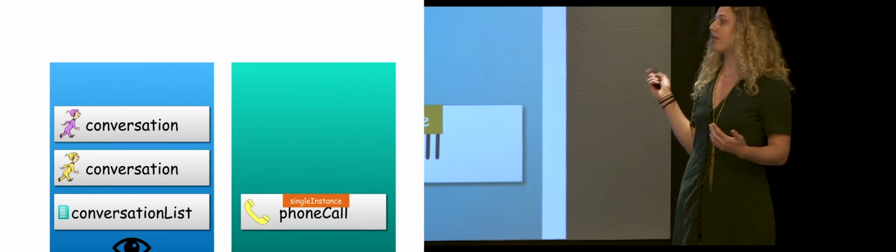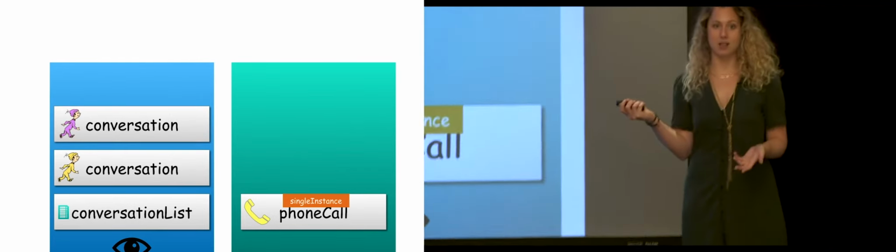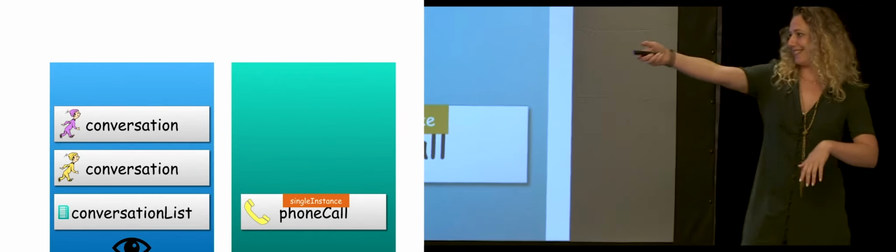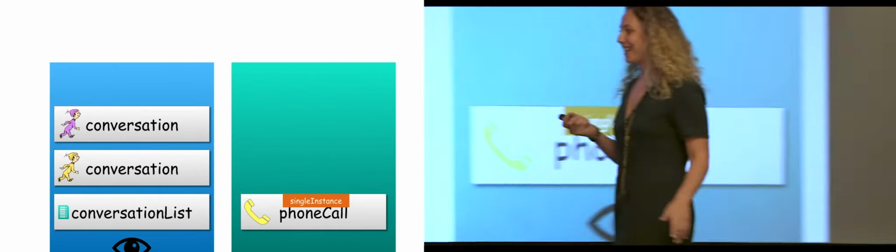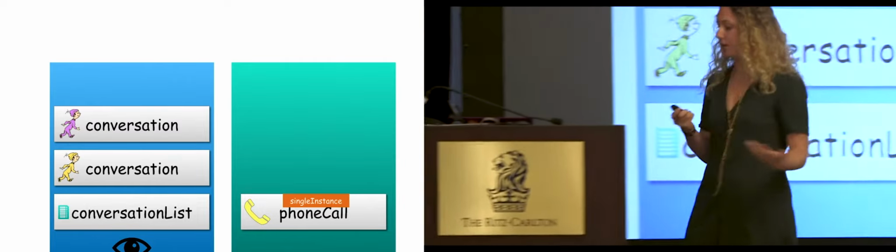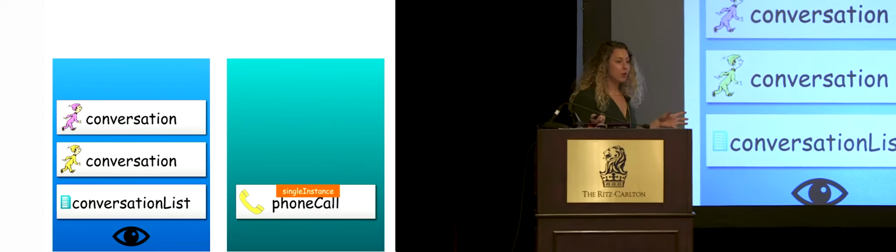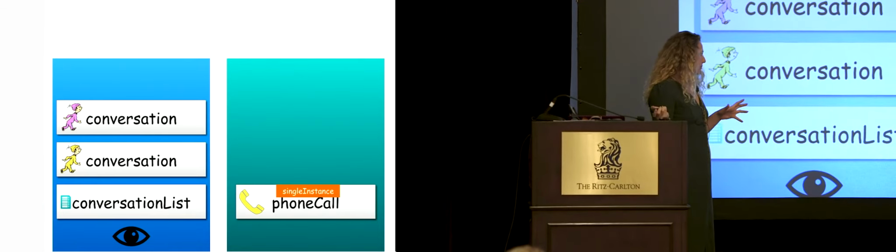It would go on the previous stack, so it's on the conversation activity that we had on the blue stack. All right, and this would be the one that would be visible for us now.